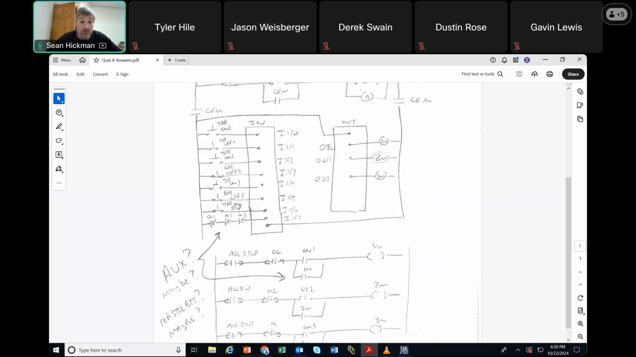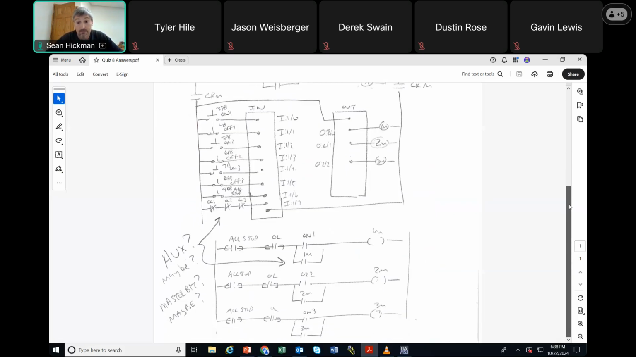Here I put all my overloads. I just hardwired them into here, but a lot of people just did a total of 3 inputs for overload 1, overload 2, overload 3. Yeah, I'm fine with it. But then I had my all stop, which was normally closed. I just put it on every one. I put my overload on all of them because I had them all wired. But if you did it the other way, you would just have overload 1, overload 2, overload 3, overload 1, overload 2, overload 3, overload 1, overload 2, overload 3. I was fine with that.